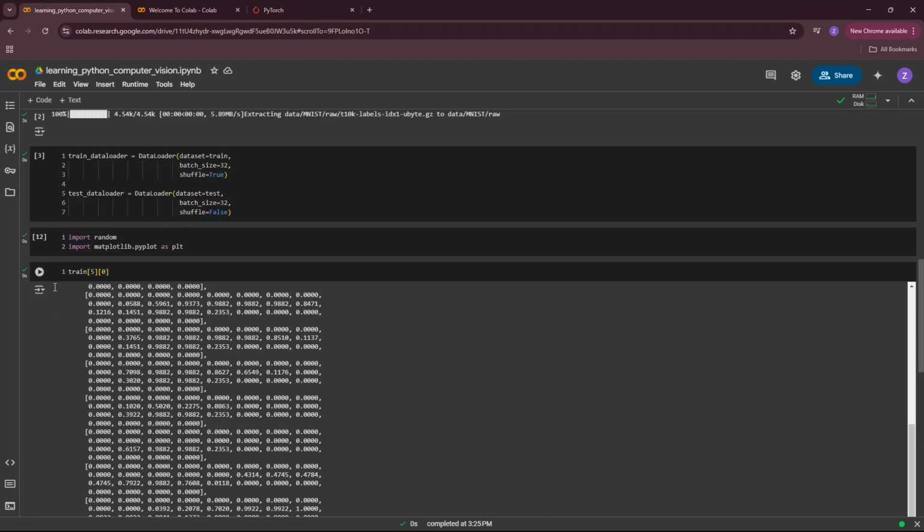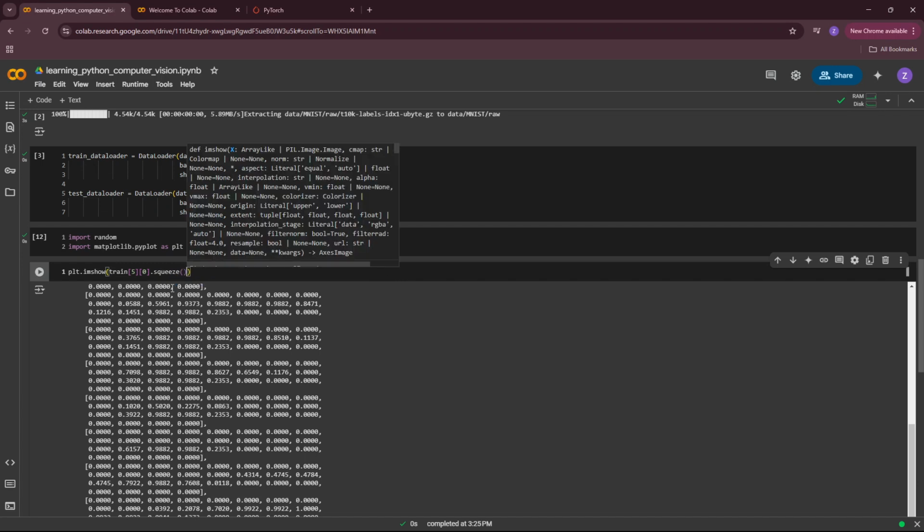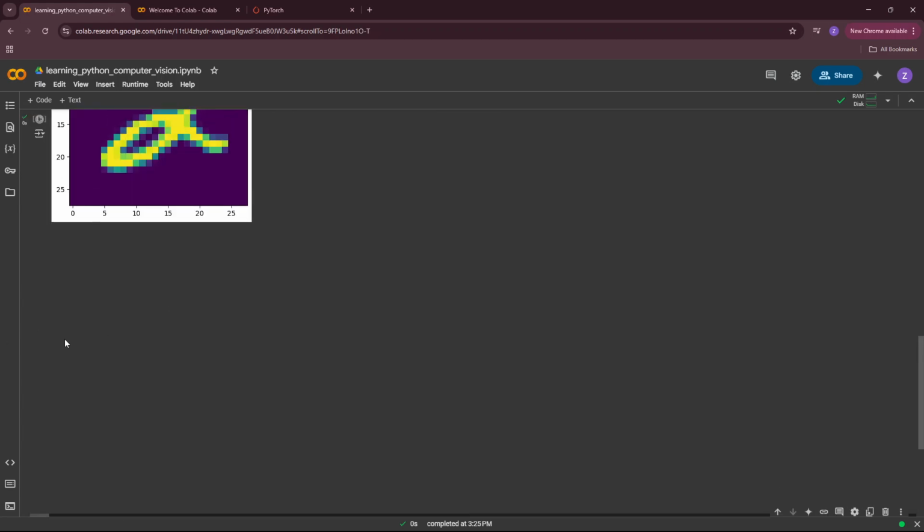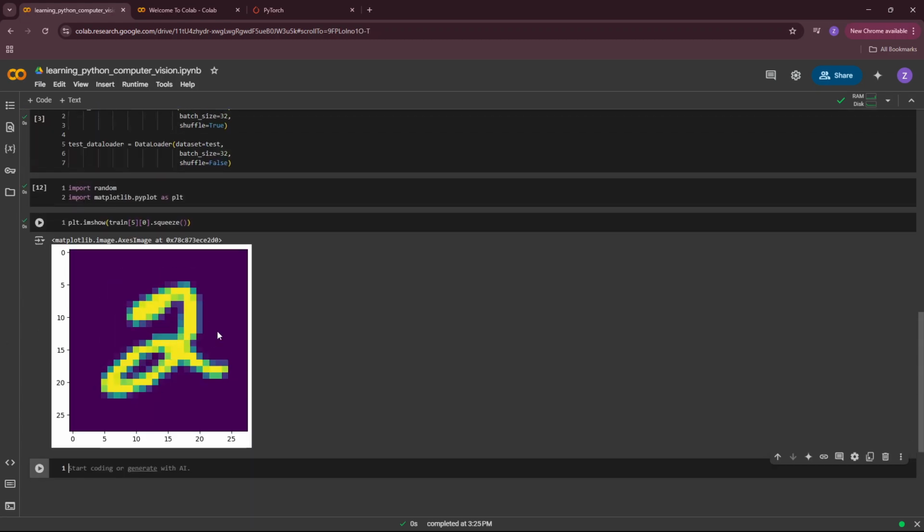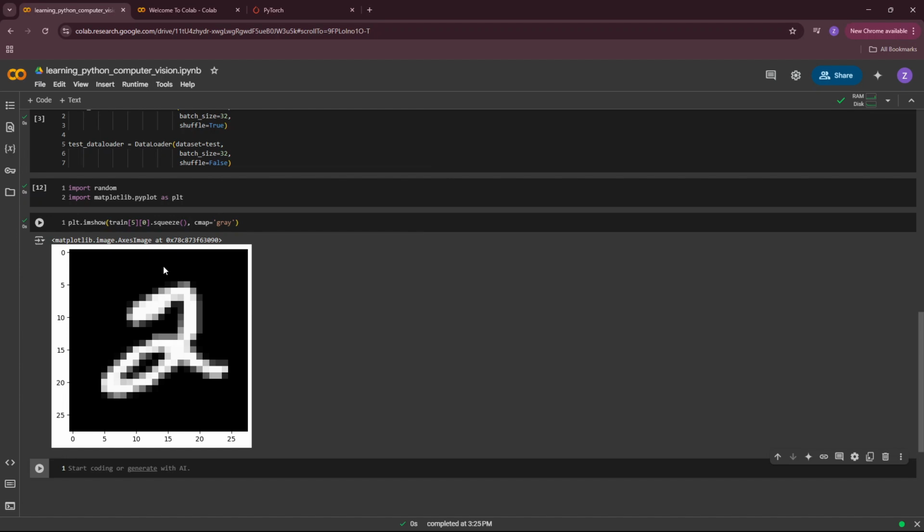So there's actually a way that we can view this image, and the way we do that is through matplotlib. What we'll do is plt.imshow. And then this is actually going to return an error if you run it just here. I'm going to do .squeeze. And I don't really want to get into it. It's just about the shape of our tensors and the way that matplotlib processes. So I'm going to run it. And you can see that it's a 2. And if you want it to be black and white, we can just press a comma, cmap is equal to gray. You can see that works.